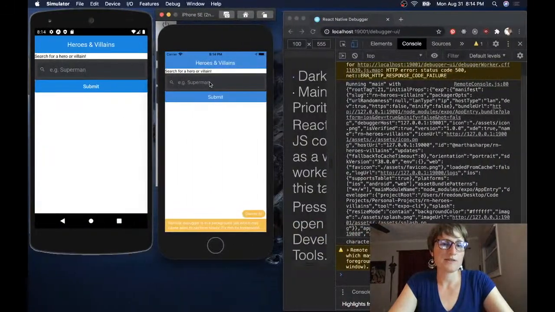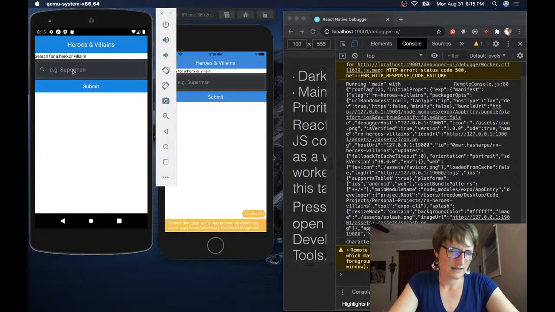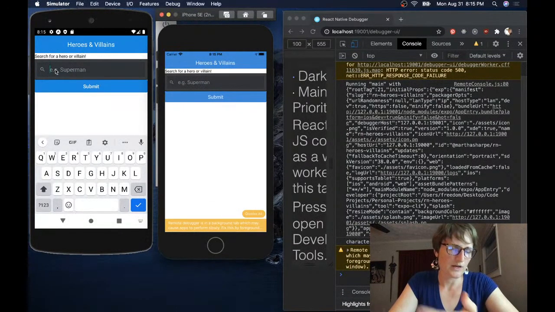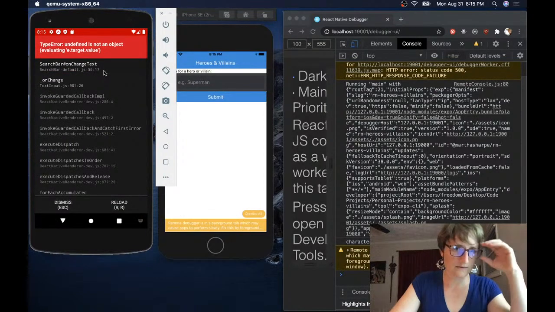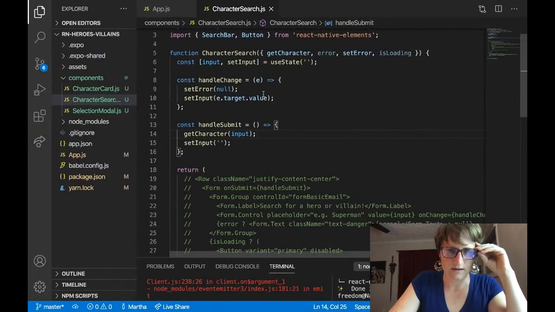Let's try to put something in there. Oh, like I said, oh, now it's opening. It's just going slow. That's the problem. It's just going slow. So what's gonna happen? Whoa. Right.